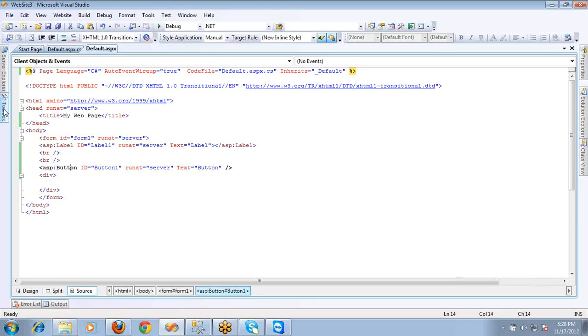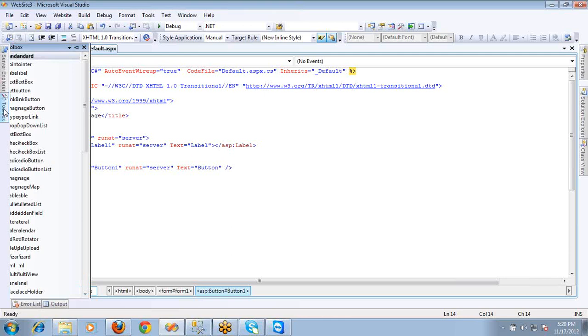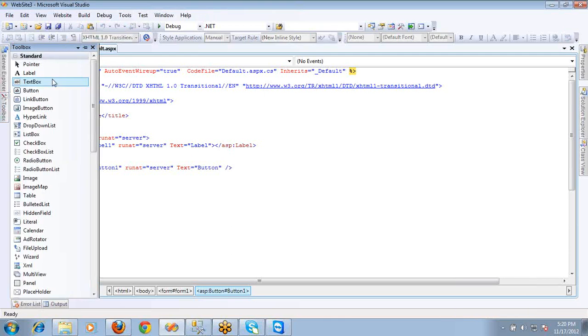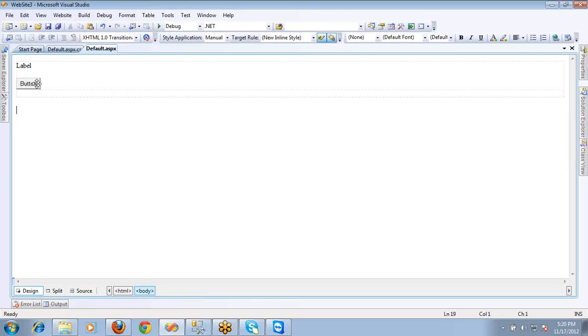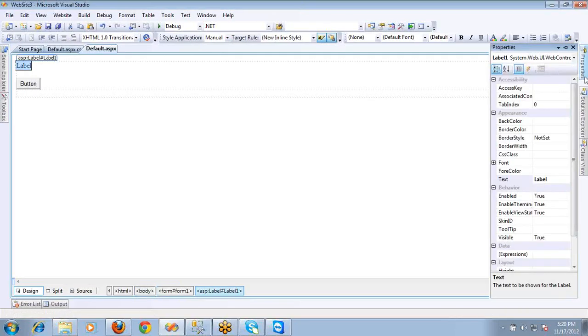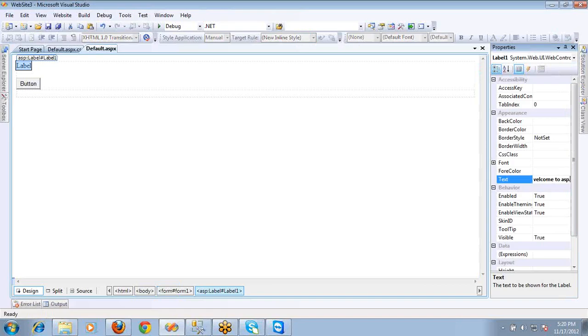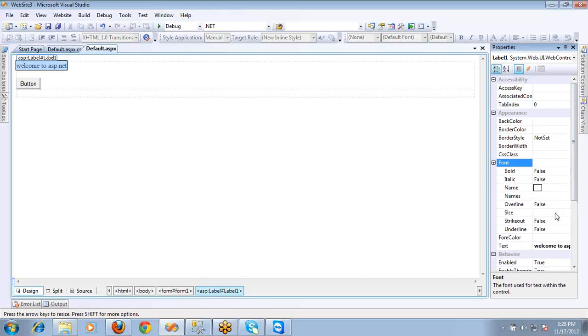Now we will see the properties. I'm just going to the design page. For the label, go to properties. This is the properties window for the label. Just type the text, "Welcome to ASP.NET", and the text will be changed over there. If you want to change the font or the color, you can do it over here, the font color and everything.